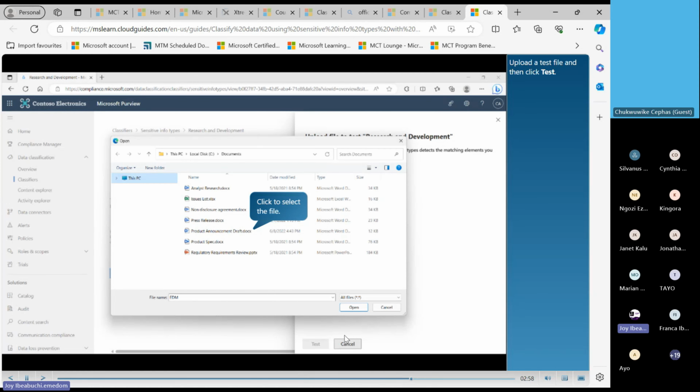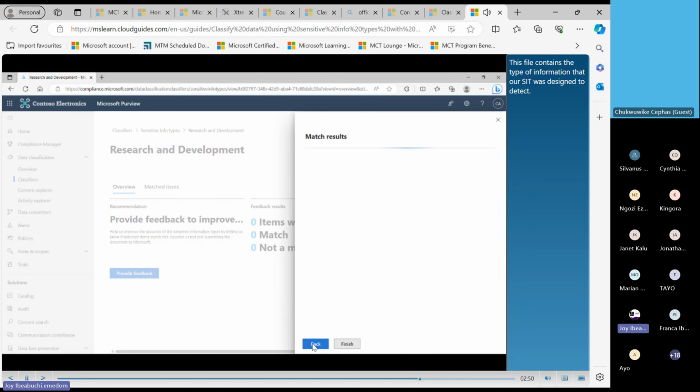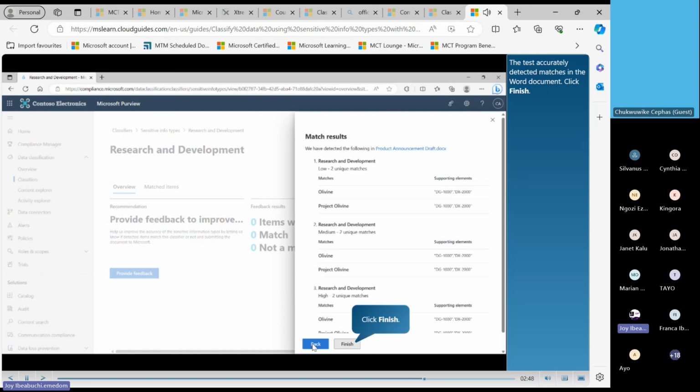So for those who are going to be doing their test, this is another way you can practice, right? You've created it. You can now, on your own, take the number of your driver's license or a PAN and put it on an empty Word document, save it and upload it, and you'll see if your SIT matched it. This file contains the type of information that our SIT was designed to detect. The test accurately detected matches in the Word document. Click Finish.